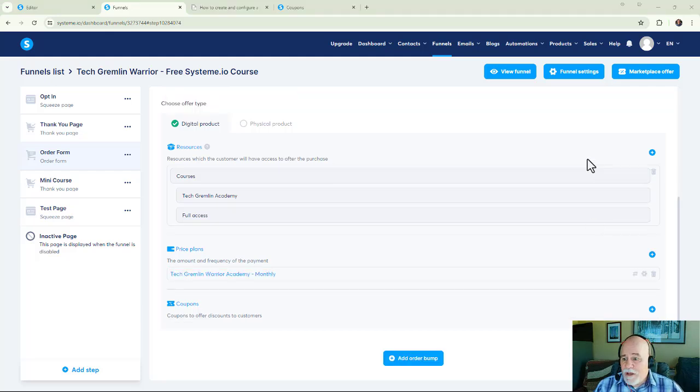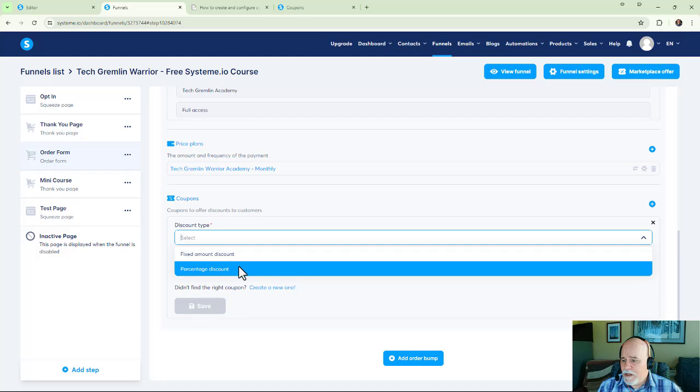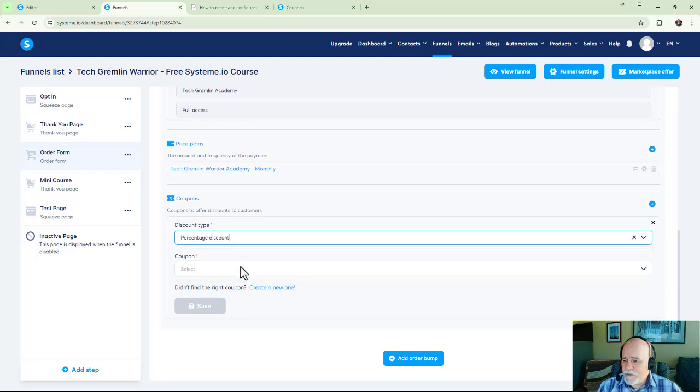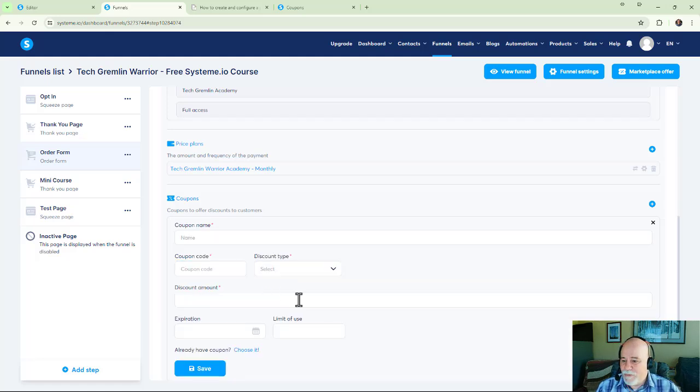All right, so now that we've got our price plan set up and the course product set up, we're going to create our coupon. We can go in here and click the plus sign, and if you have a coupon already set up, then you could use that. But we're going to create a new one here. The discount type is going to be a percentage discount. The coupon is going to be what? There is no coupon because I haven't created it. I told you there were two different places to create coupons, so we're going to create one.